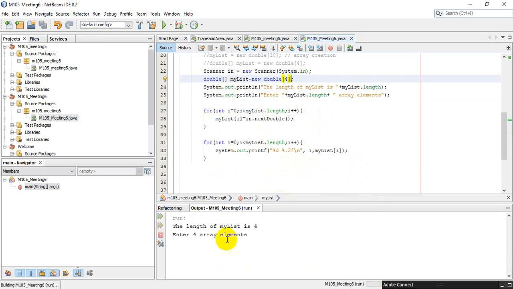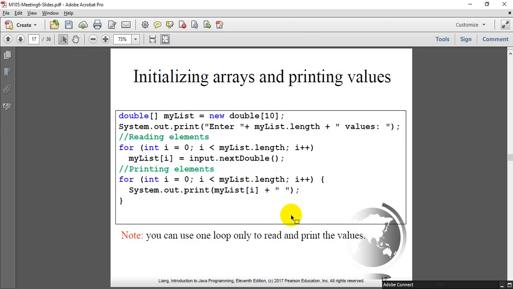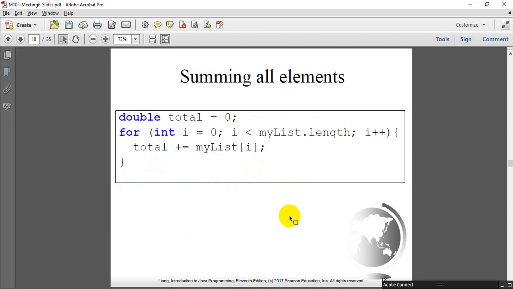I run it again, enter the 4 elements: 20.5, 10.11, 23.65, 22.32. You can see here this is the index with the elements. This is what I entered and these are what is printed. So we can print the elements of the array by using the for loop, and we can initialize the array by using the for loop. It means the for loop is important for traversing the array, going through the array.